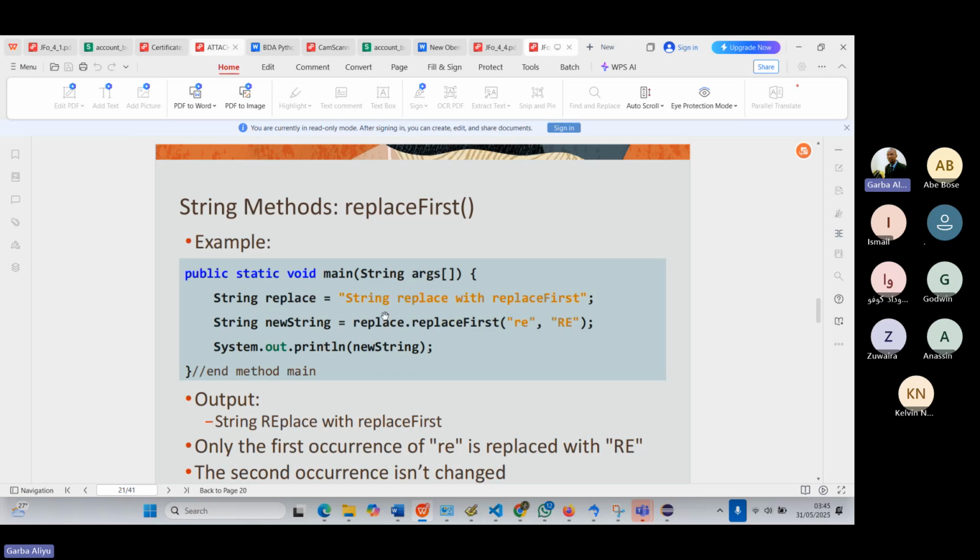An example is this, string replace with replaceFirst. So that means wherever there is re, we replace it with what? This capital RE. So where do we first encounter re? We encounter re here. Therefore, this is the one that will be replaced. And this, why, there is another re here? This will not be replaced because of the replaceFirst.